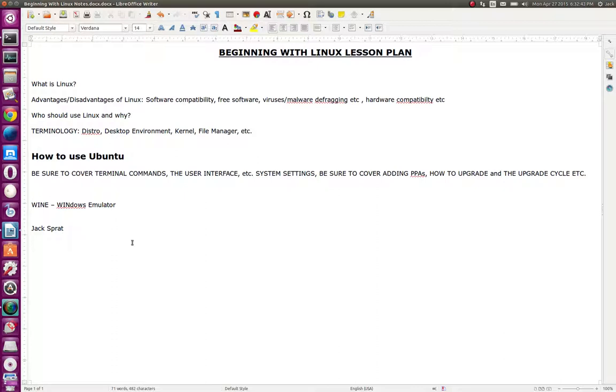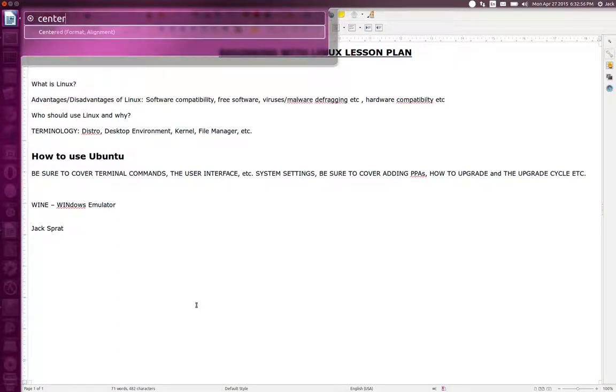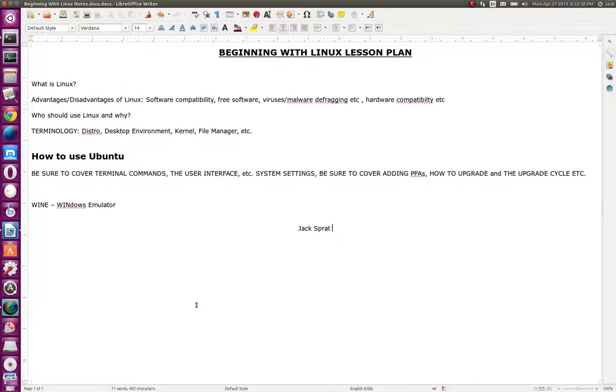But again, I don't want to be doing that much mouse work as I'm having to do this. So I'm going to put my cursor here, hit Alt, and I'm going to do Center. It's going to do format alignment. I'm going to hit centered, and it's going to pull it over there. Okay, now, theoretically, Control Z, if you hit that, will undo it.